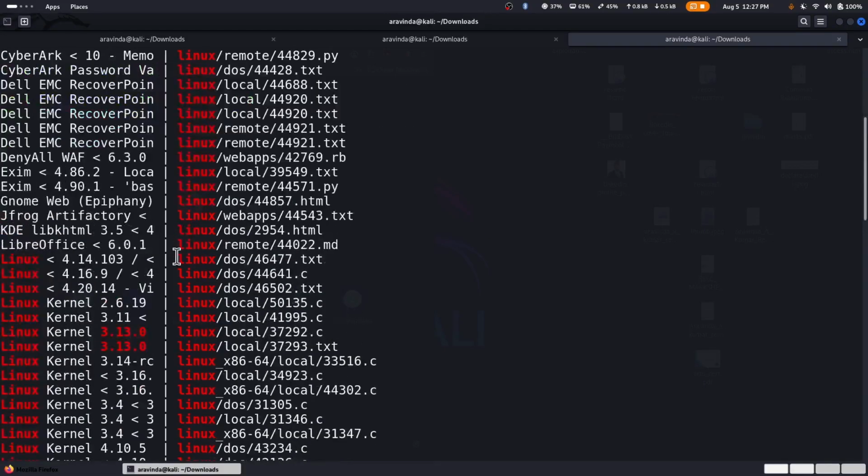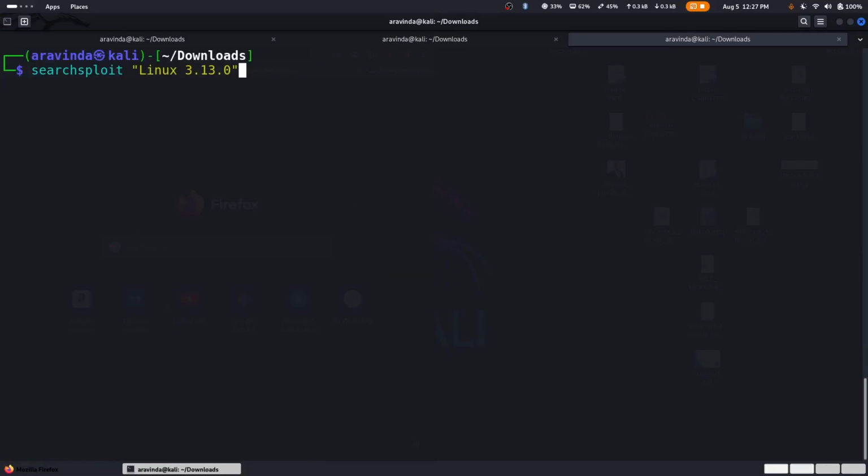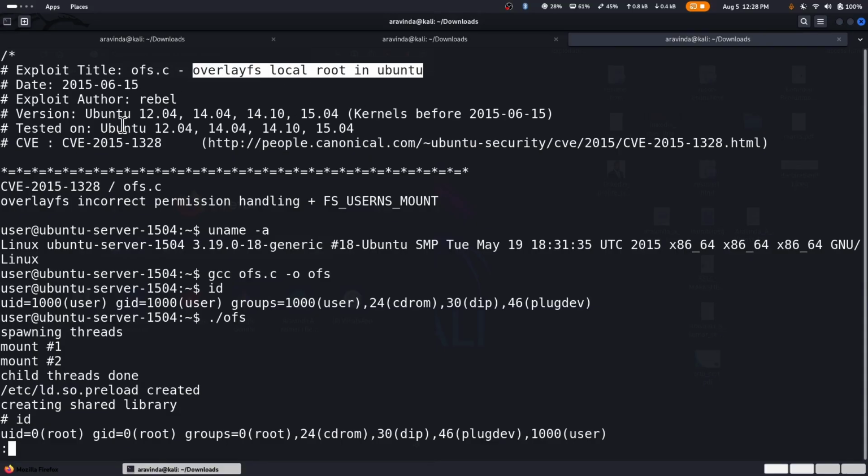So it's marked red, right? 3.13.0. I will choose that, and for this particular exploit, let's do searchsploit -x to view it. It's overlayfs local root in Ubuntu. So this is what we were looking for: local privilege escalation.